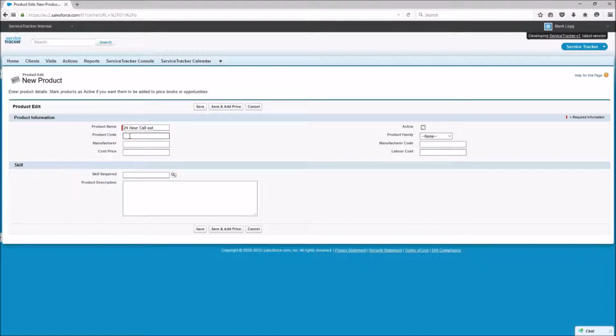The product code is an internal thing that you may use, so I'm just going to put here 24-hour H, but you may have your own codes that you want to use. You could then put in the manufacturer if you want, and then there's the manufacturing code opposite. I'm not going to put anything in because nothing is being manufactured. The cost price and labor costs are internal costs. For this one, we're not going to say there's going to be a cost because it's all associated with sending someone out, and I'm just going to put in £100.